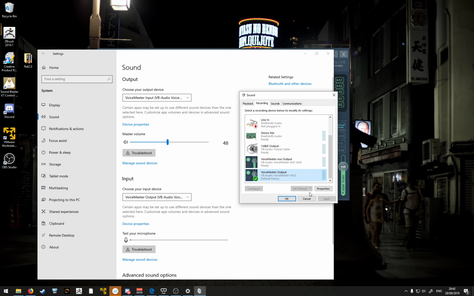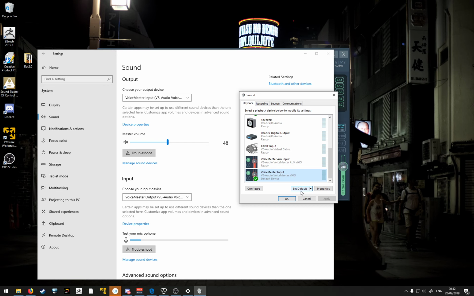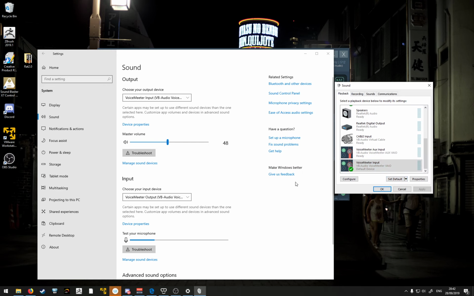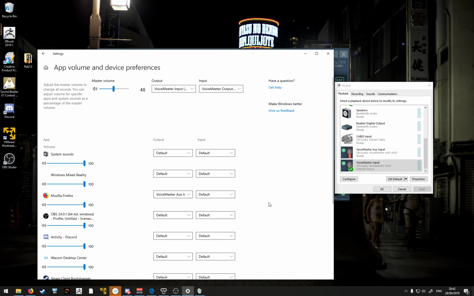Just set it to default, it's already set here. For playback the same, scroll down, Voicemeeter Input, set it to default. Then you scroll down here in your settings panel, you open app volume, devices and preferences.